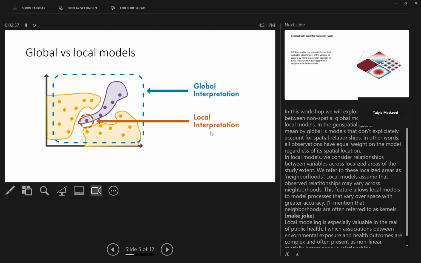I'll also mention that we call these neighborhoods, but you'll hear neighborhoods referred to as kernels. This is just one of the many confusing things out there. These are used interchangeably. You can basically think that all neighborhoods are a kernel, but not all kernels are neighborhoods. But you'll see those used interchangeably in this type of analysis. Local modeling is especially valuable in the realm of public health, in which the association between an environmental exposure and a human outcome is often represented as a very complex, nonlinear, and spatially heterogeneous relationship.